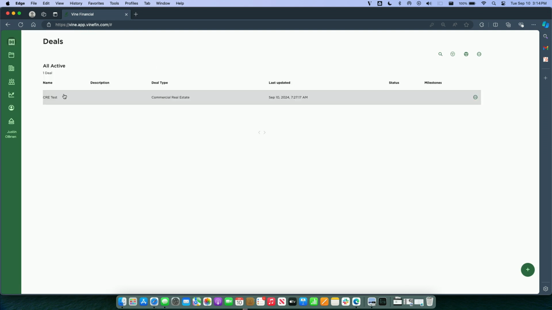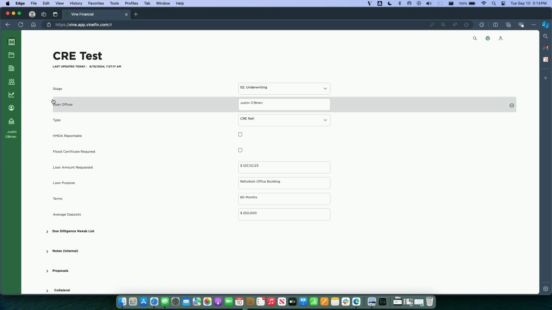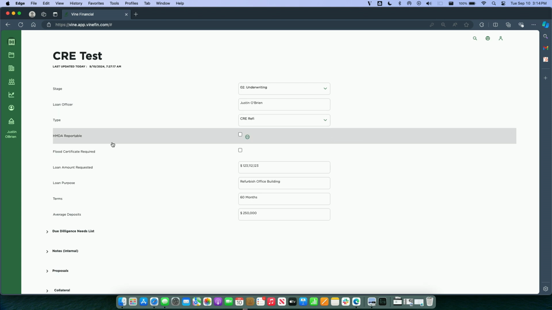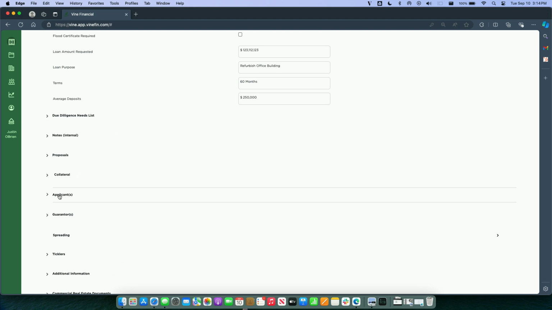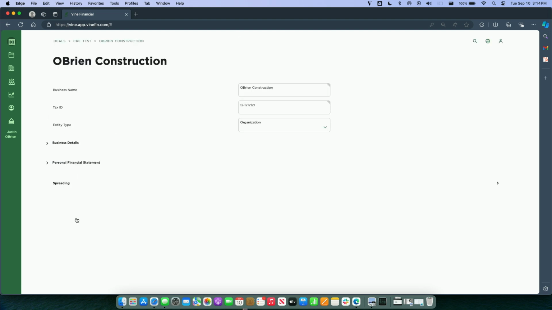Now, I'm going to go over to my loan that I have in here, my commercial real estate test loan. You'll notice I've got all these fields on here: what stage, who's the loan officer, what's the amount, and so on. And all these fields, once again, are configurable by loan type for each institution. I'm going to come straight to the applicants and go to O'Brien Construction. You'll notice I've got the business name, tax ID, and entity type. So not only are we importing the financials, we're also gathering information from those documents and trying to fill out as much of the application information as possible.